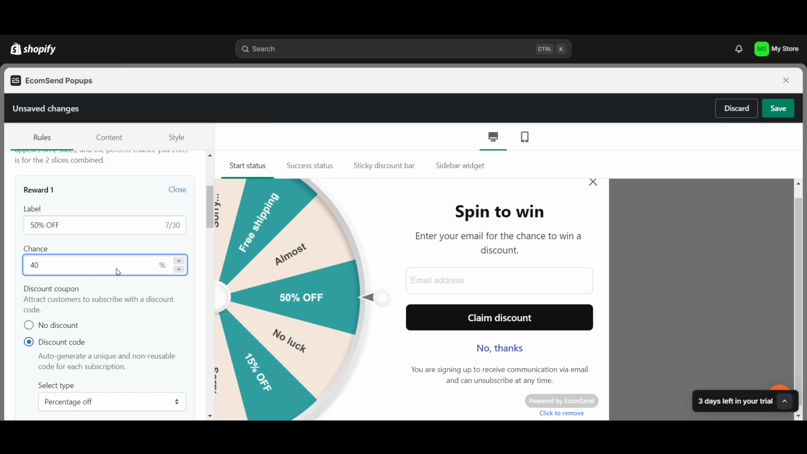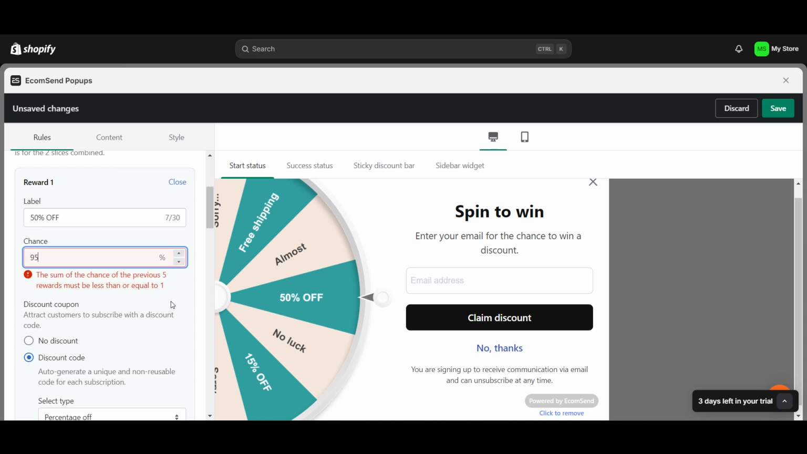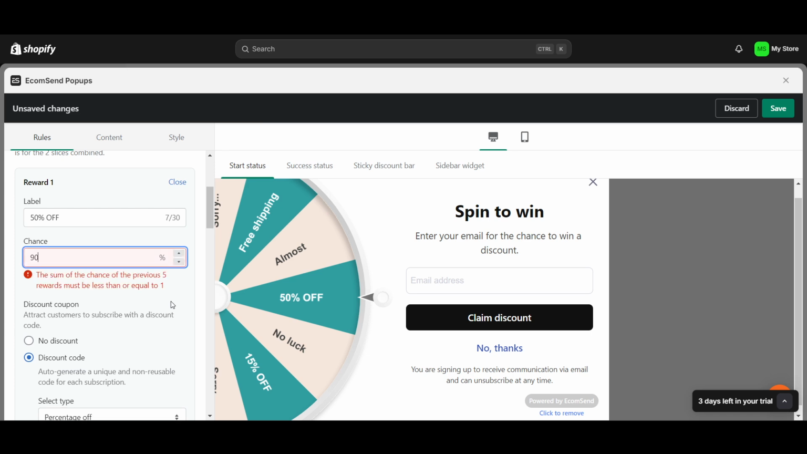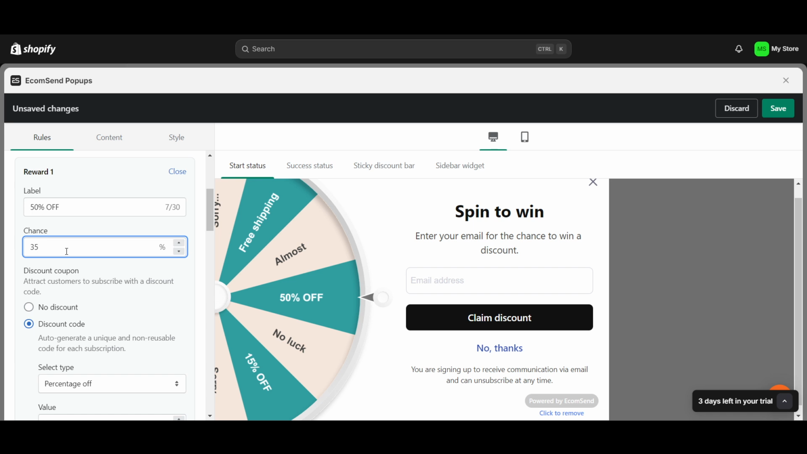Now chances: I can also set how much of a chance a customer will get this. So if you want every customer to get it, or actually 90% of those who spin this wheel should get this promo code or whatever this offer is, I will just write here 95%, right? Okay, so it should be a match. So let's say I will just make it 90. I can't do even 90. Okay, the chances of the previous 5 rewards must be less than or equal to 1. So let's say I will just make this 35.